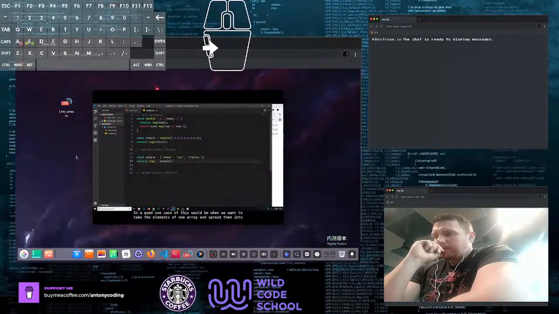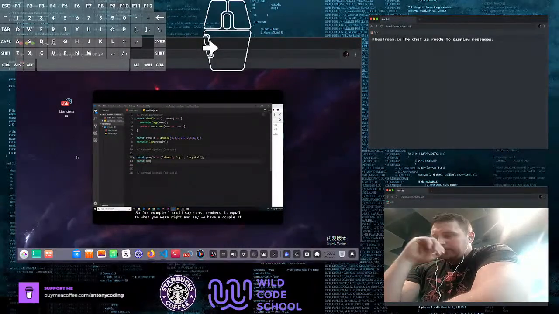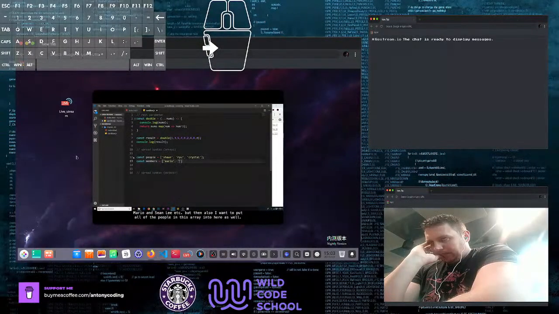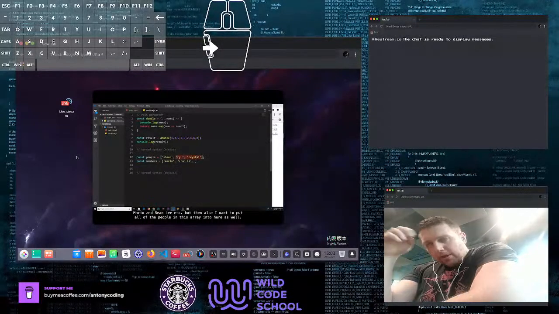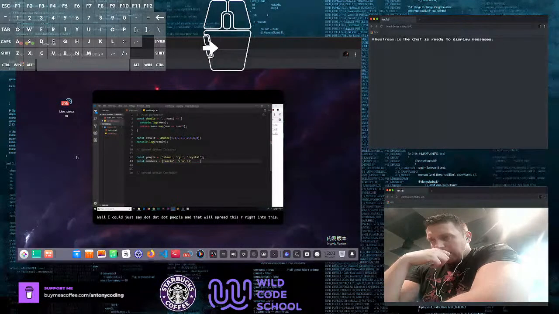So a good use case of this would be when we want to take the elements of one array and spread them into another array. So for example, I could say const members is equal to a new array, and say we have a couple of different people in this array, Mario and Chun-Li, etc. But then also I want to put all of the people in this array into here as well. Well, I could just say ...people, and that will spread this array into this.